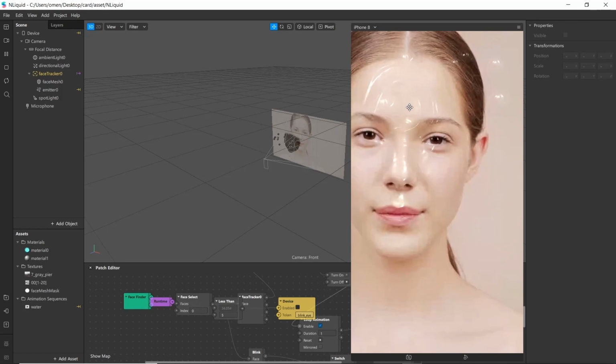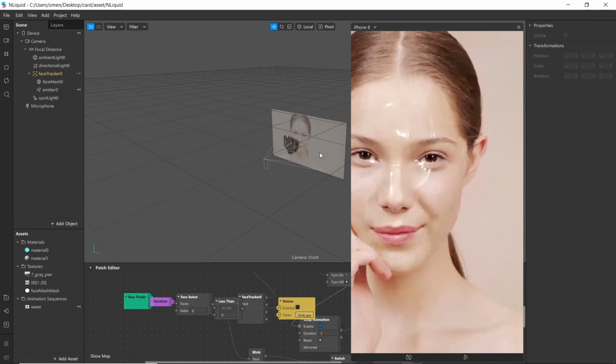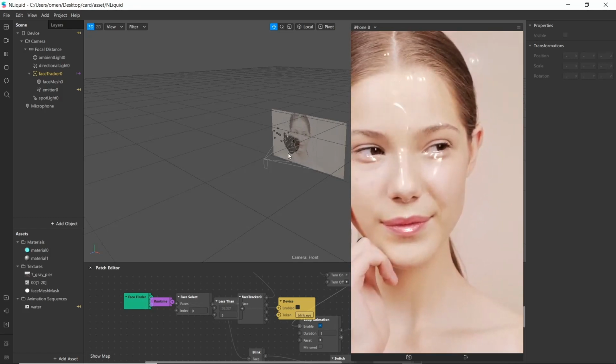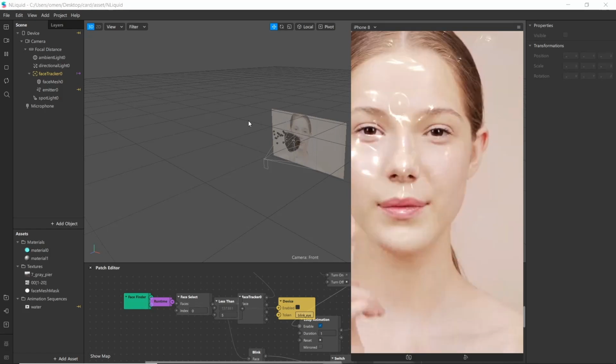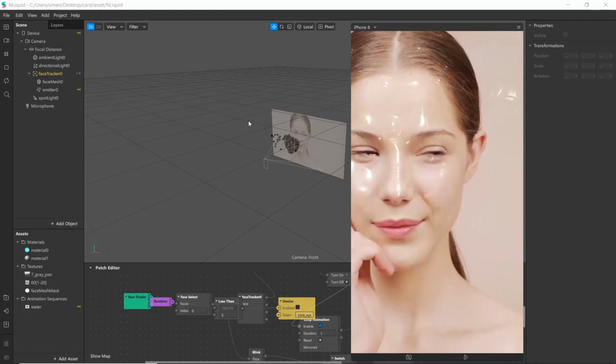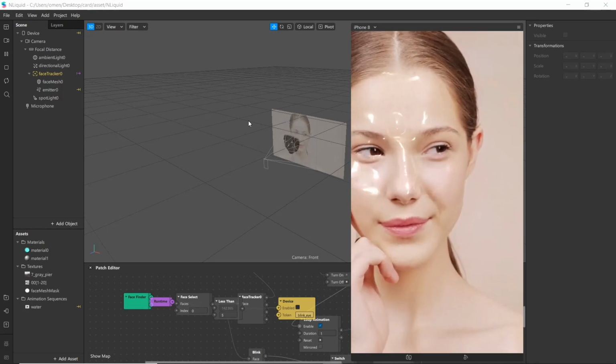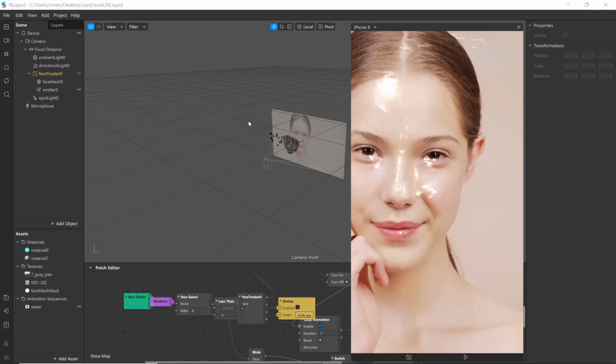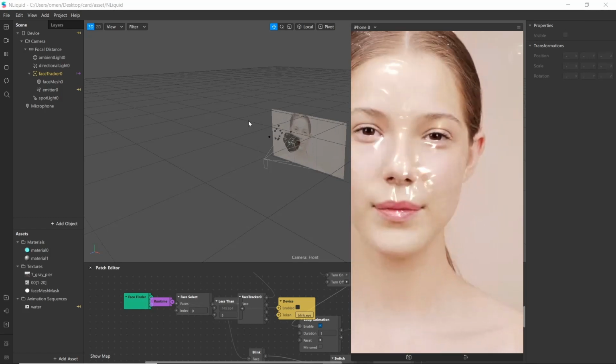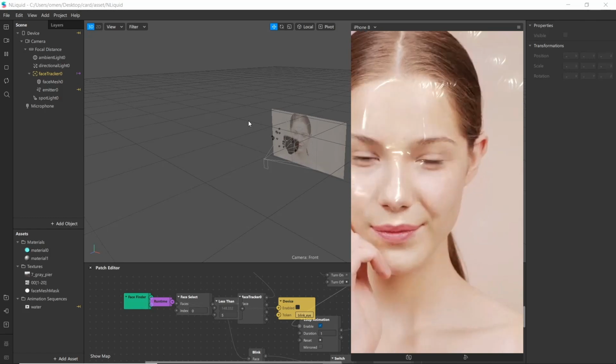Today in this video we are going to learn how to use normal map and create a water filter as in the screen. In the first part of the video we will learn how to create a normal map using Blender, and in the second part we will learn how to use the normal map in Spark.